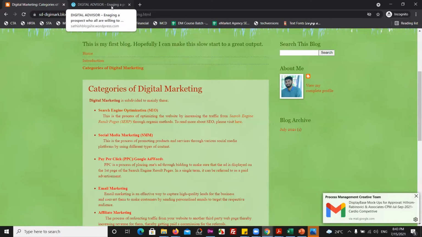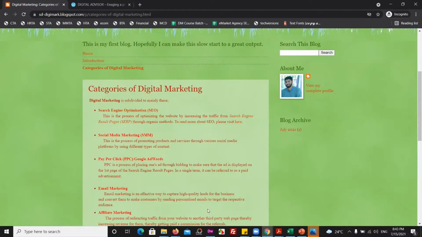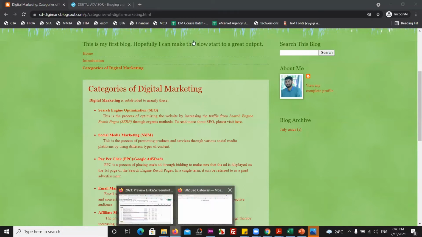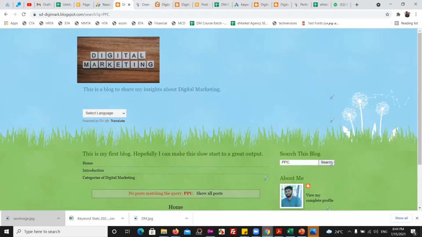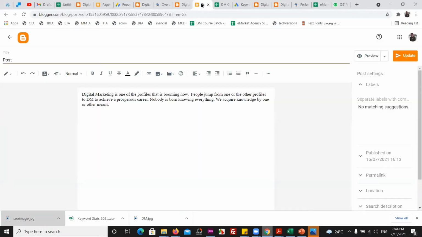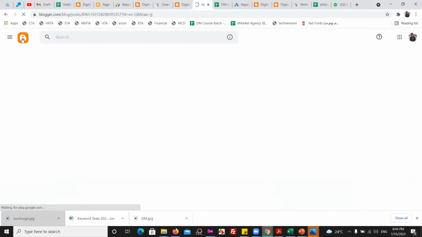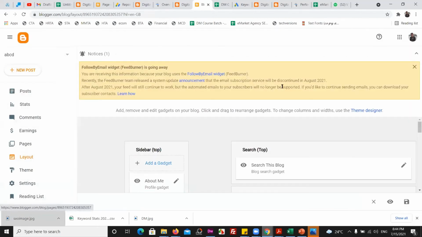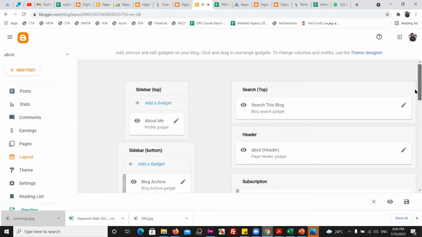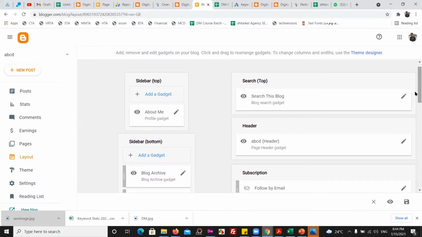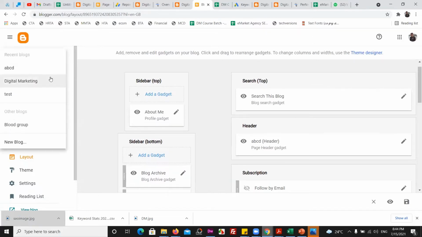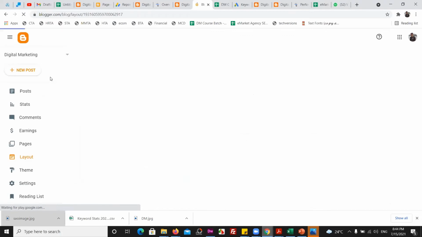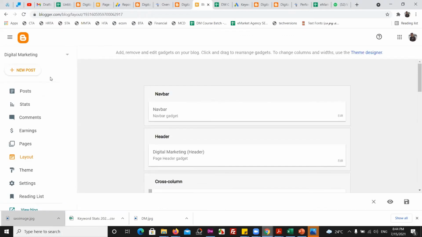Can you just go to your layout? Go to your blog layout. Yeah, your backend. Go to layout. Go back. Yeah. Okay, one second. Sir, no, this is not the one you are showing us. Oh, sorry. Yeah, so scroll down.